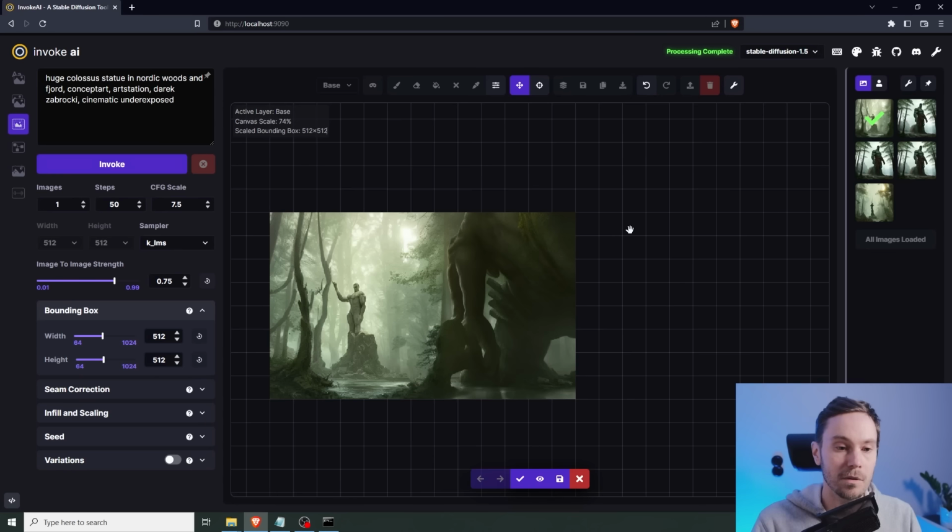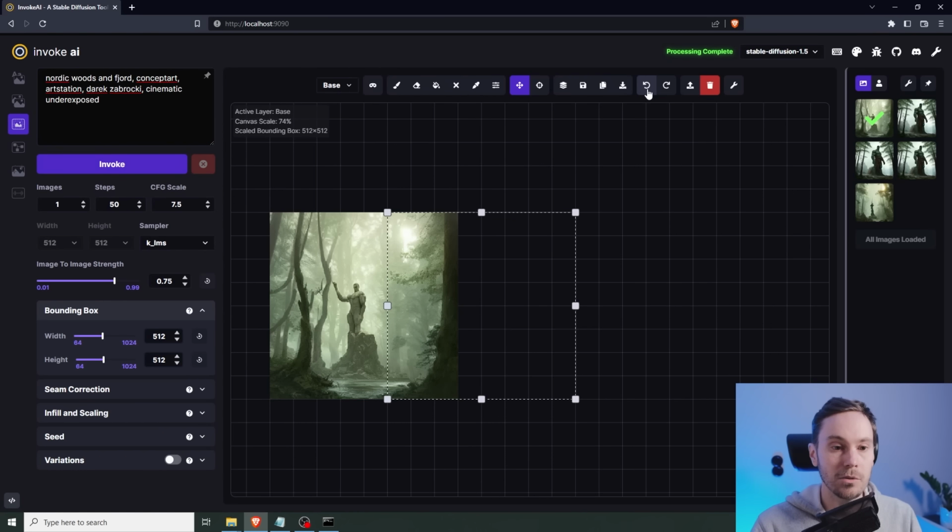Now this was terrible. I have no idea what happened here. We still have this part. It's pretty cool. I think it tried to turn this into some kind of Colossus. So we're going to actually remove the Colossus part. We're going to undo, and then we're just going to keep the Nordic woods, and we're going to invoke again and see what happens.